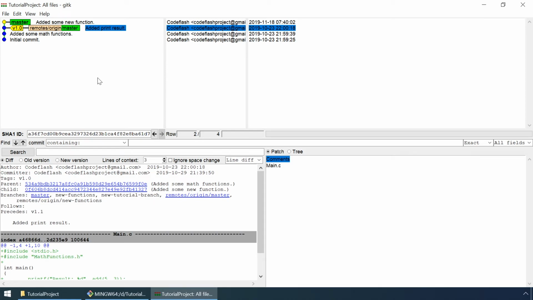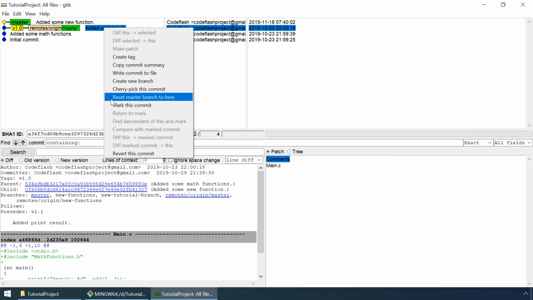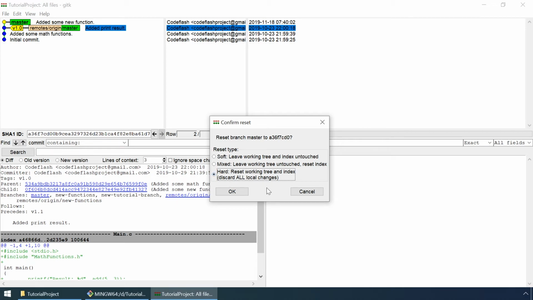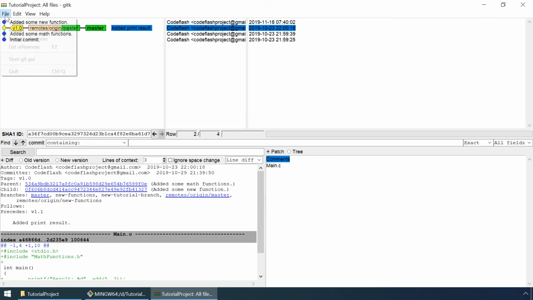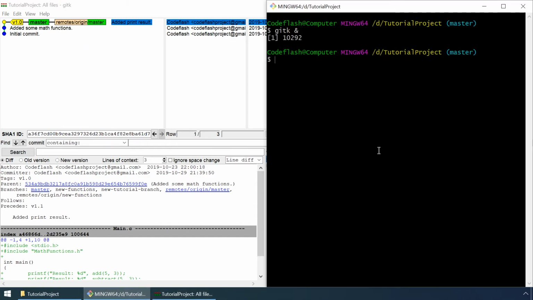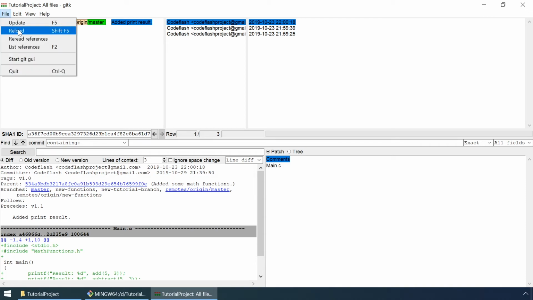We can also reset a branch to a specific commit. So let's, for example, reset this master branch to this commit. When we do this, we will delete this upper commit. Now let's right click and select Reset Master Branch to here. Discard all local changes, hit OK. And let's go to File and Reload. And we can see that the upper commit is now gone. Let me now quickly check out to the new functions branch. Let's hit reload again.